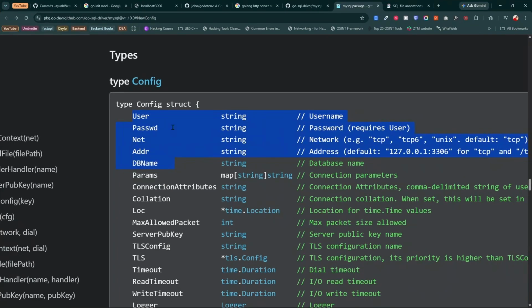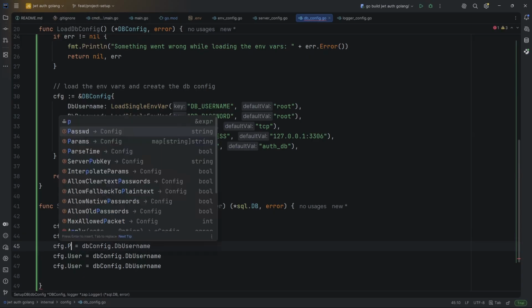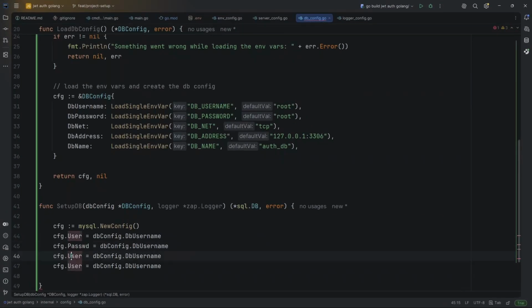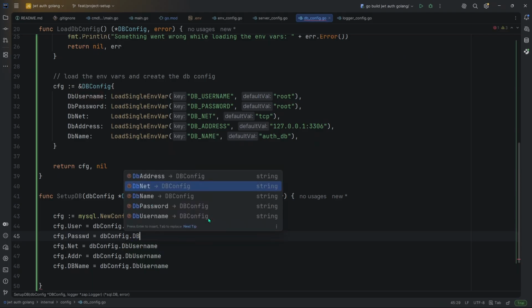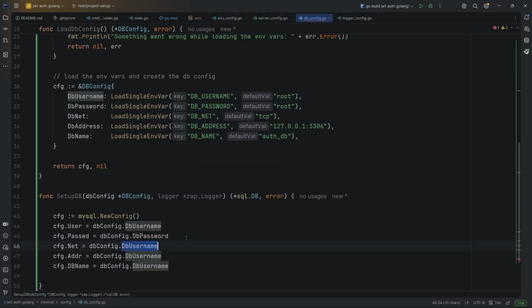Similarly, you will have your password, which is denoted by this passwd, and then you will have your net address and your db name. So net address and your db name, right? So for user you will have this username. For password it will be a db password. For net it will be a db net, and for address it will be a db address, and then for db name it will be db name.